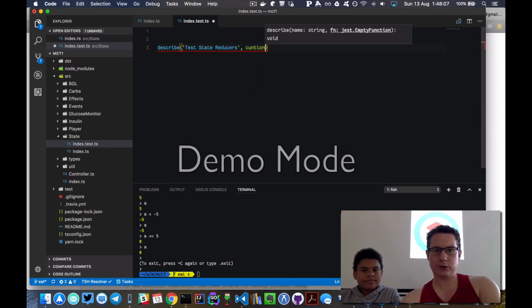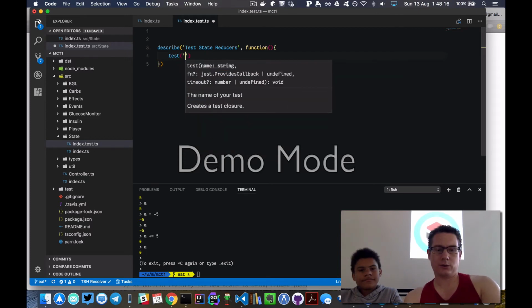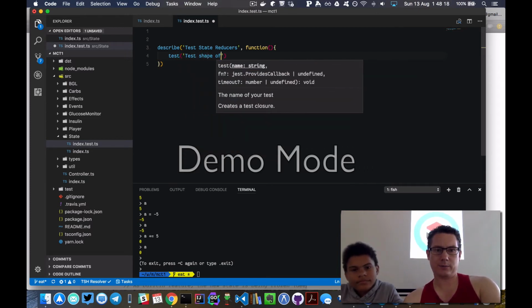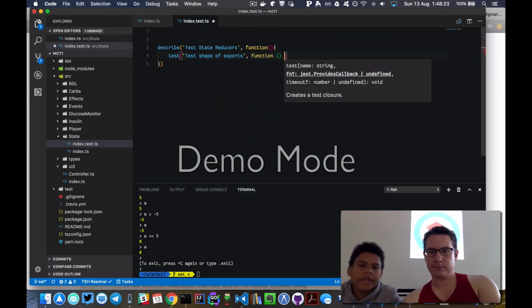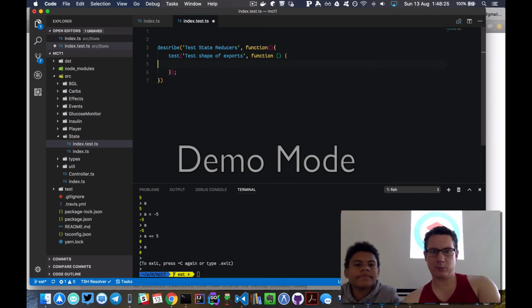Okay, so it's a function. And in here we're going to say here's the first test, right? So test shape of exports. Yeah, we're going to test the shape of what we expect it to be.